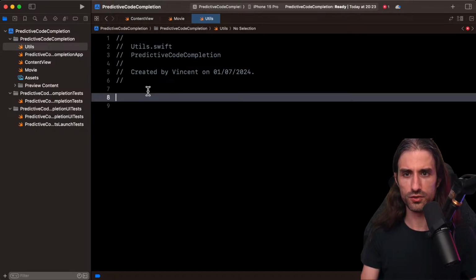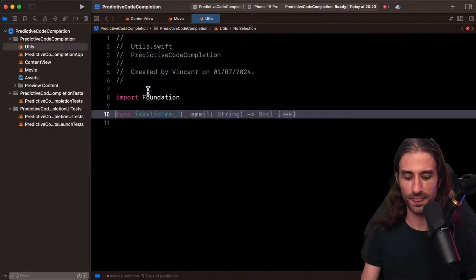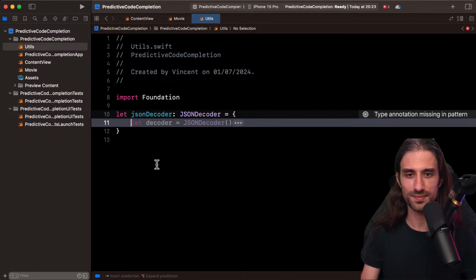So here I wanted to have my JSON decoder, but first I wanted to see, I typed too fast. I wanted to see what it was going to suggest here on this file called utils. So import Foundation, okay. And then it starts to put functions like isValidEmail. So because it saw that the file is called utils.swift, you can see it from the comment here. So it's not what I want. I want to have my JSON decoder, and let's see what it's going to suggest.